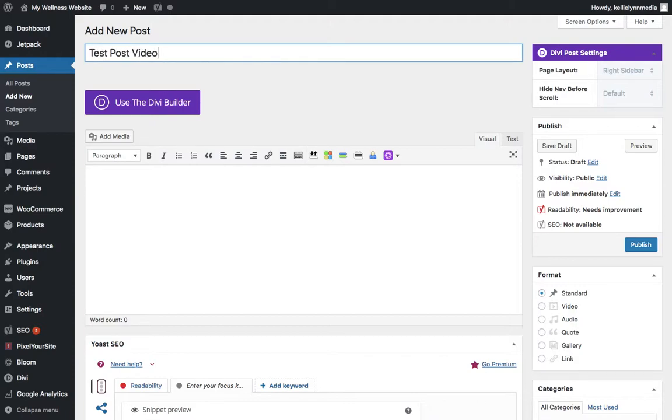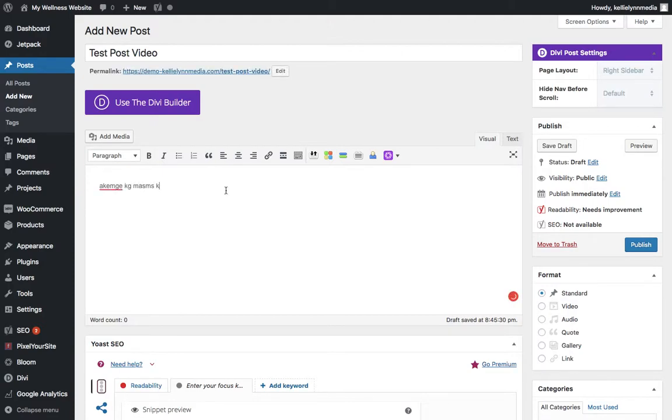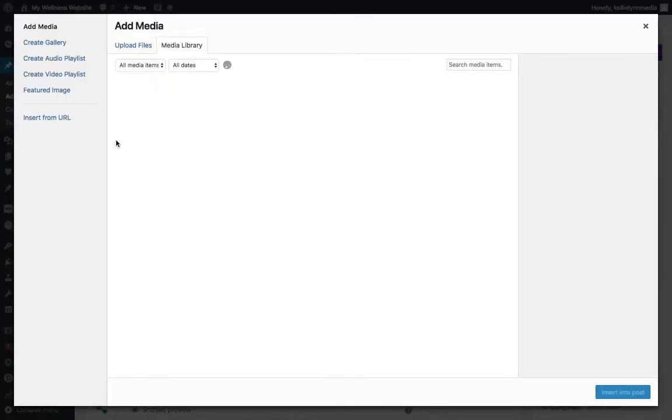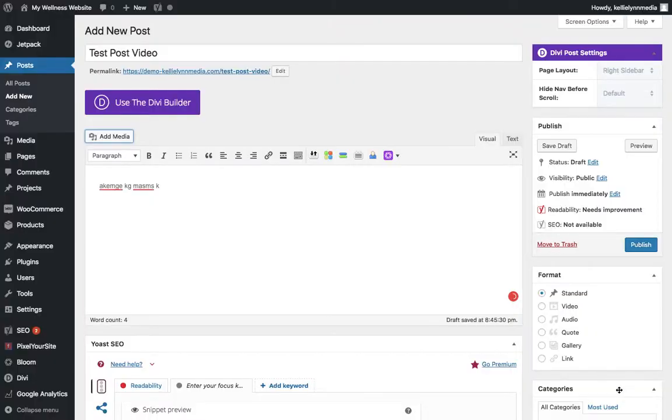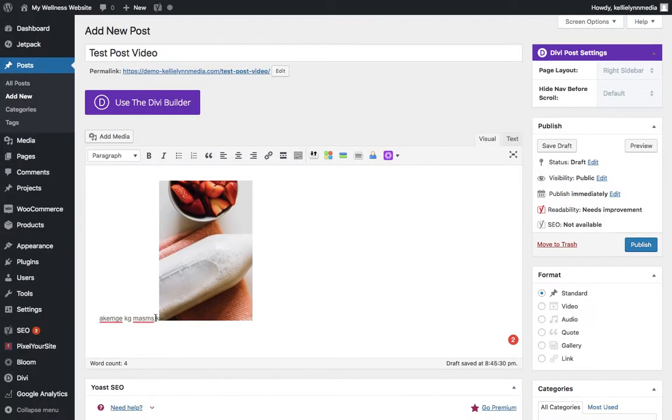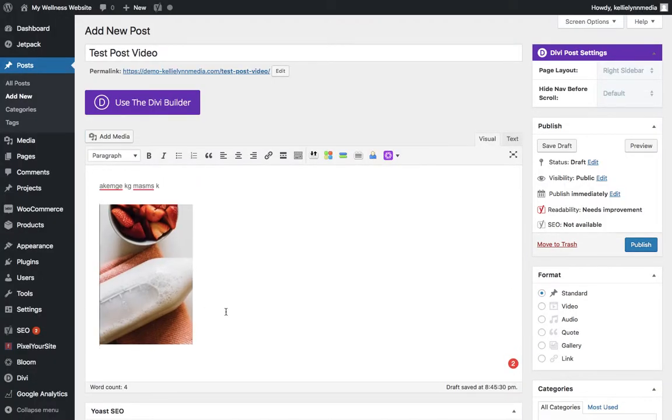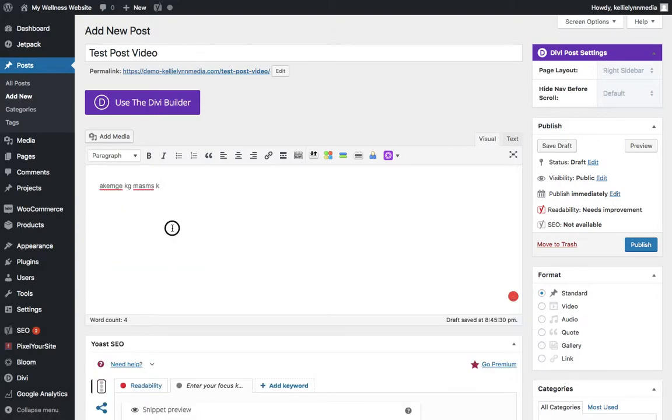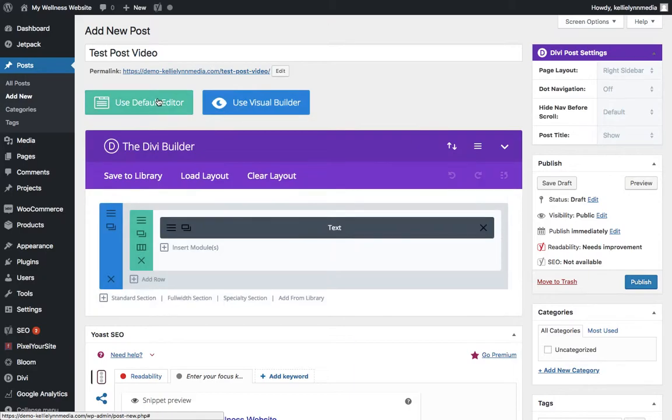video, there's two things that you can do. If you just want it to be like a standard WordPress theme, you can just add in the visual text here and then add your media wherever you want to and scatter it around, just like that. But if you want to get more dynamic with it, with the visual builder, we'll just get rid of this and then use the Divi visual builder.